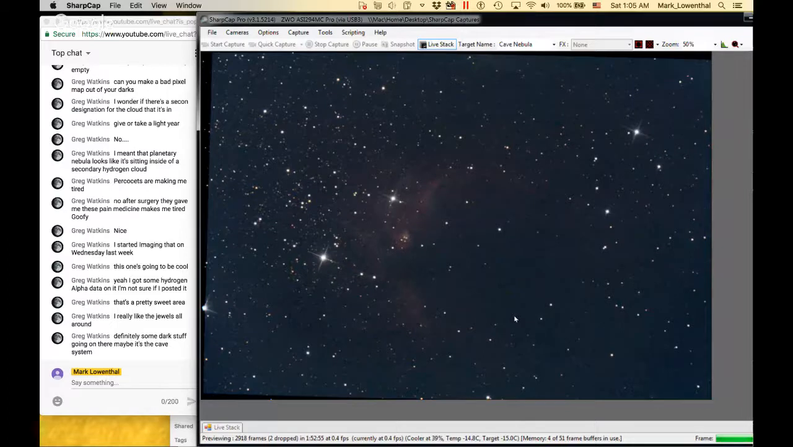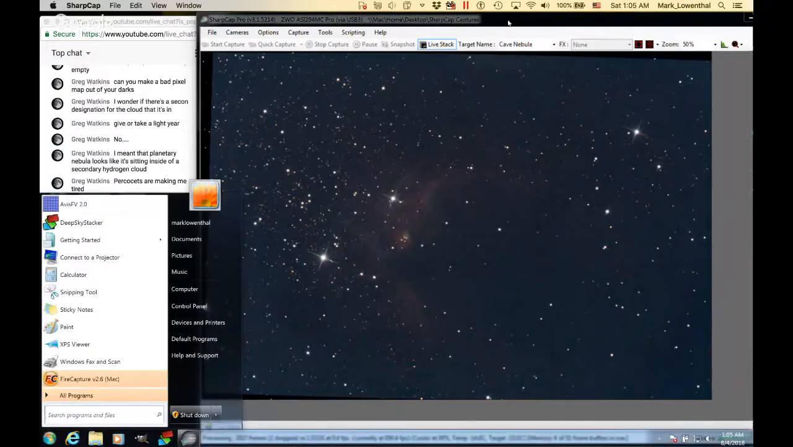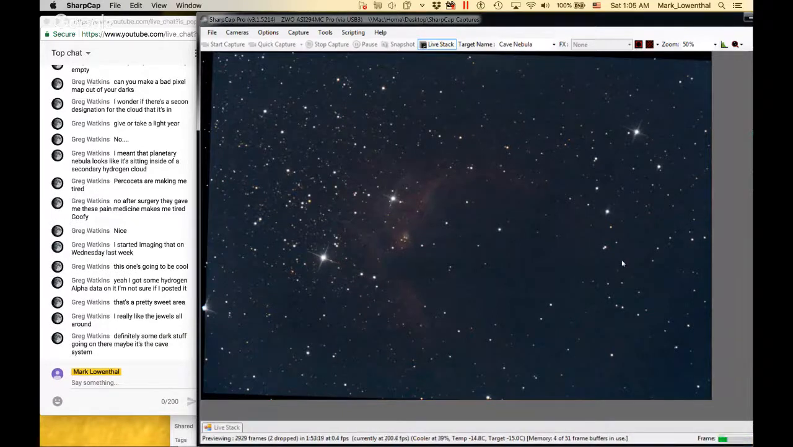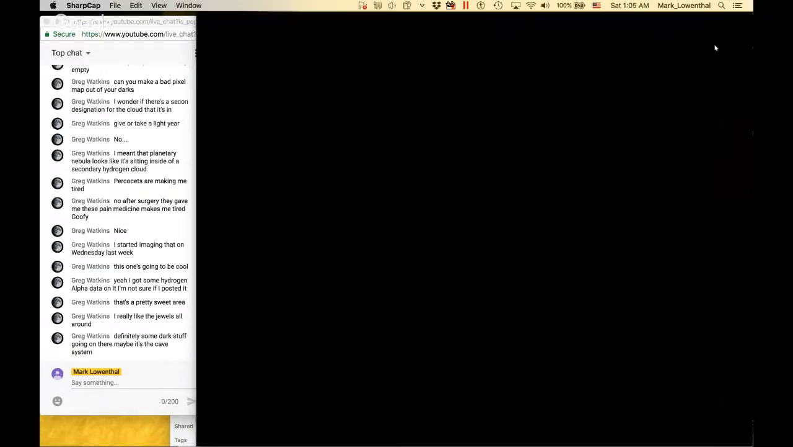That is a very interesting object. Now I understand why the last couple of times I tried to image this, I was not getting anything that I was expecting to see. I wasn't getting anything really because I was in the wrong corner of the nebula, and this probably requires some really deep exposure to get some of these other areas out here. Indeed, it's got a cave system.